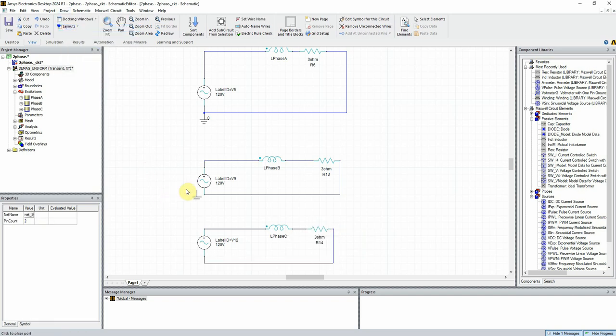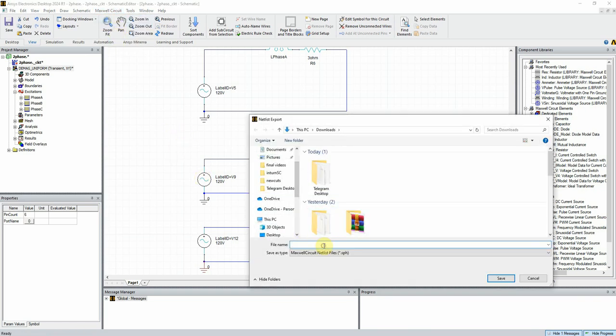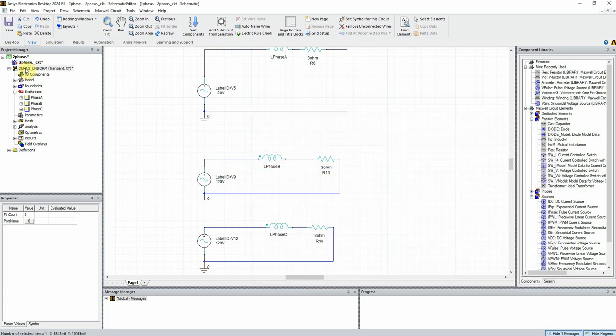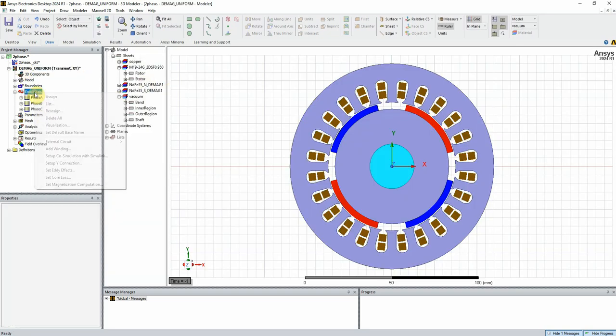Now we can add ground to these independent circuits. When you create a simulation in the external circuit, for the first time you have to export a netlist and save the netlist somewhere, like external circuit. The extension of the file will be SPH, and when you click on OK, you can go to the 2D simulation and import that file.